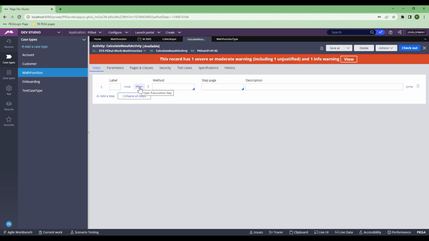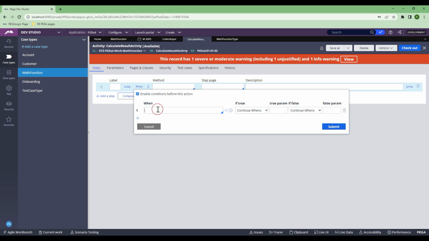Now, like I told, I put an if in my statement, right? That means I need to put a when condition. So I'll enable this when condition. Like I always tell you guys, please make sure you create a when condition, but to make it shorter, I'm going to directly put this condition here.